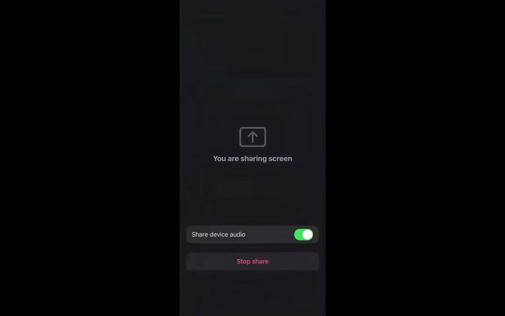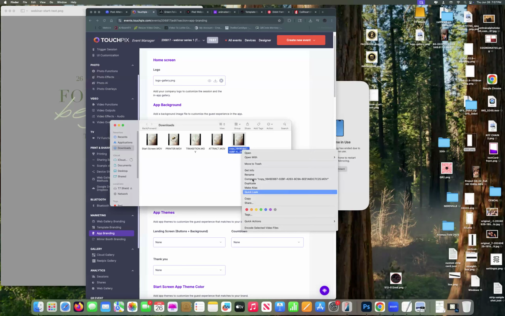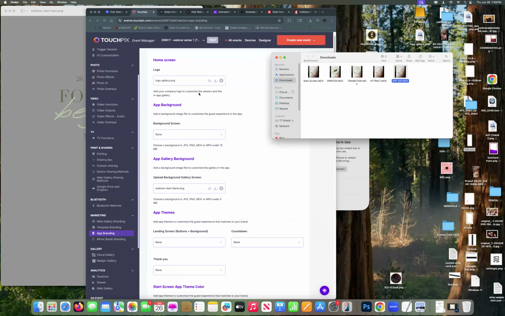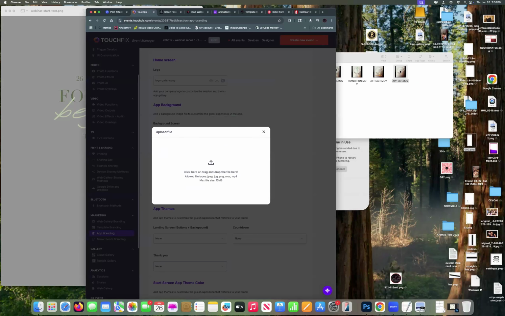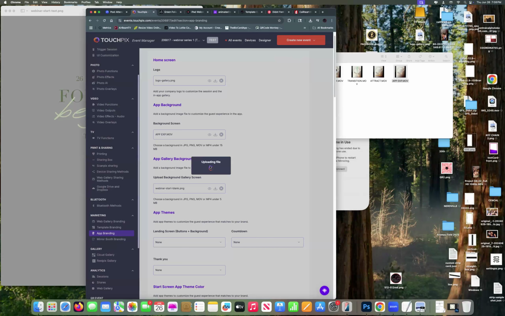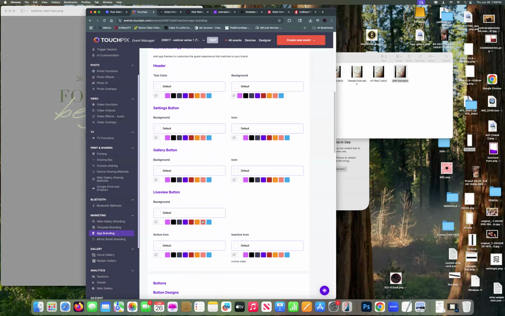Okay, now let's go back into the computer. Okay, here we go. I would rename this to experience. So my app experience screen, I'm going to go ahead and select it. I can drag it on here. Once everything is ready, you can see it's uploading the file. Then we go down.